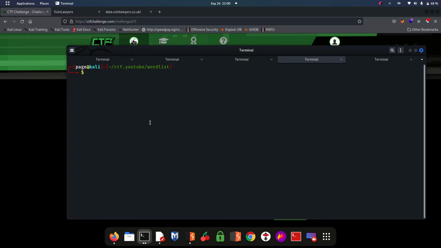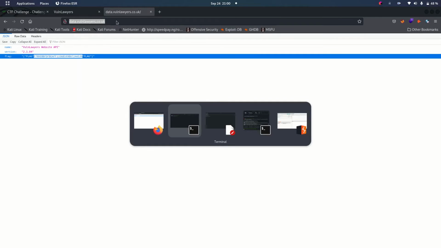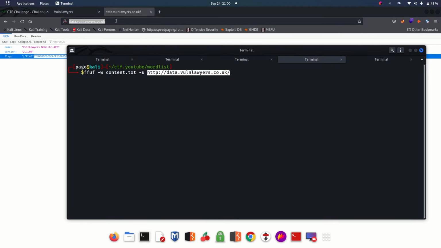All we are doing here is directory enumeration. I'm still using the tool ffuf with -w content.txt. We don't want to wait for that one to finish, so I'm going to be using the -u flag for the URL. Under the data subdomain, if you can remember, which we found, I'm coming here to paste this in.